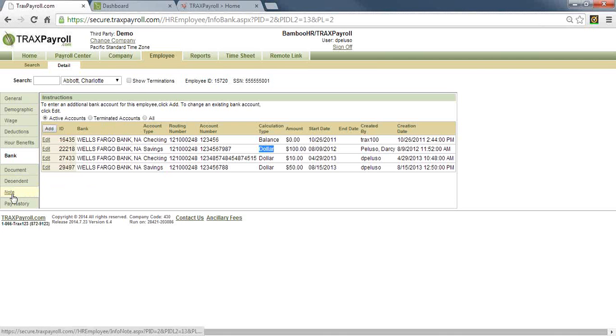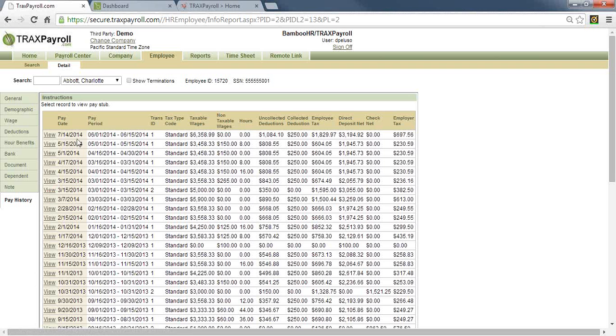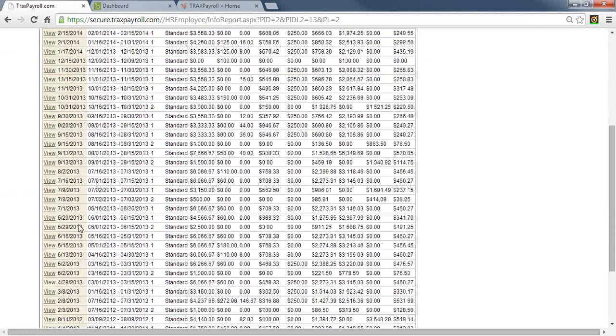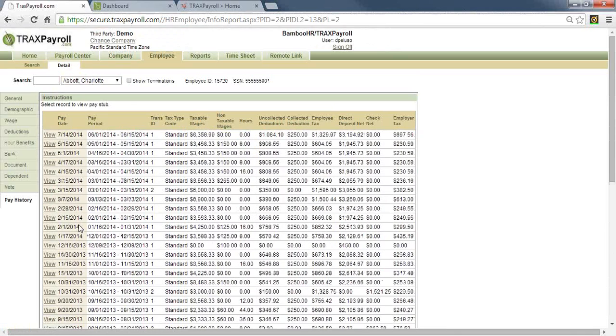You can add some notes here, and then also you have the ability to view any prior pay stubs for the employee throughout your years of service on TRAX. So we store everything out here. You'll always have access to it. We believe the data is your data. You should always have access to your data.